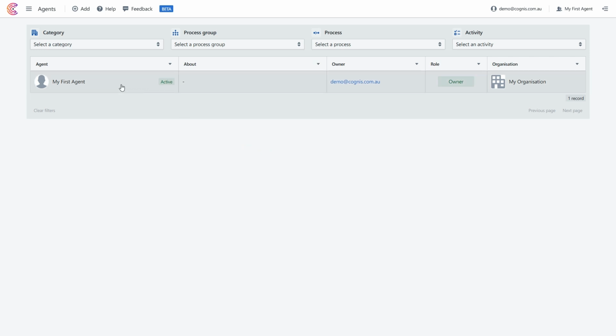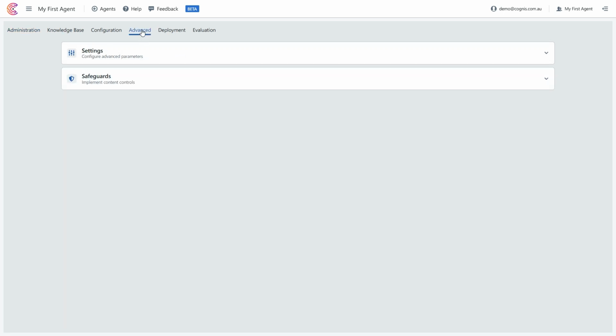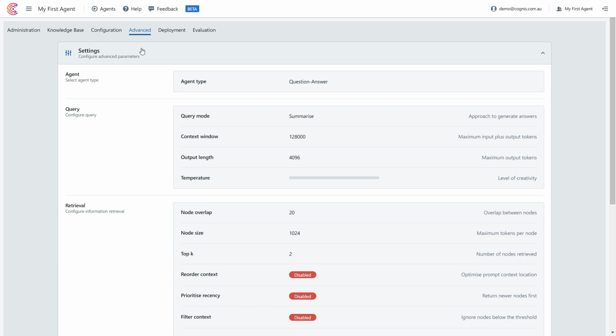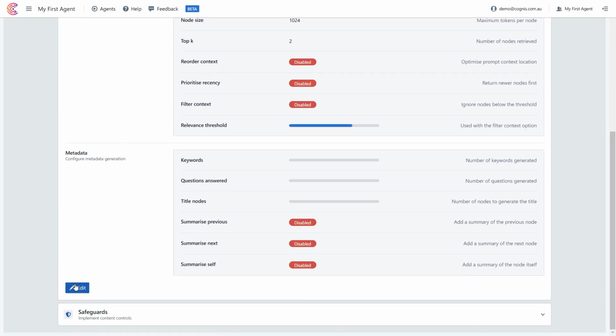Let's continue optimizing our QA assistant by enhancing its information retrieval settings. In your Assistance page, select the Advanced tab and open the Settings section. Click on the Edit button.